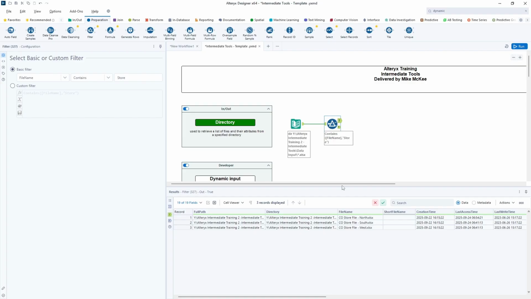All right, so now I have a list of the files that I'm looking for. The full path is probably the most valuable, and that's going to give you the full path to the file, including the file name and the extension. It does break that up into more details, the directory and the file name, but I'm just going to use the full path at this point.